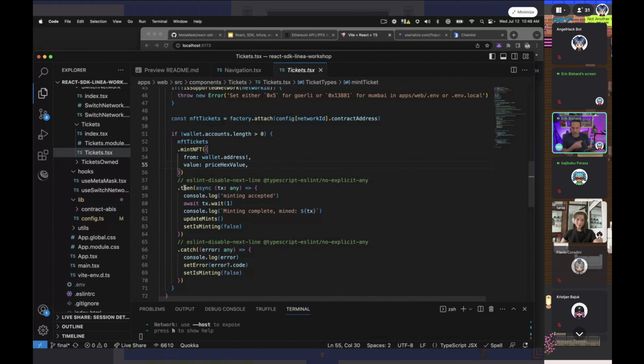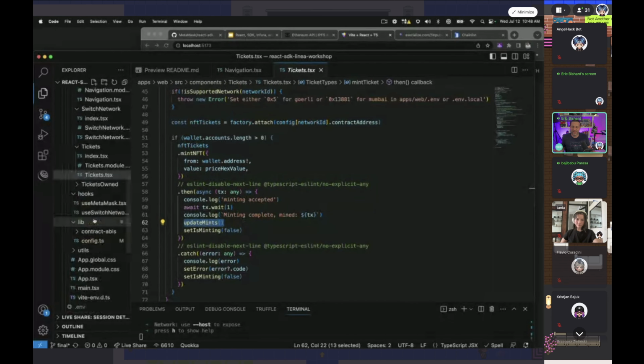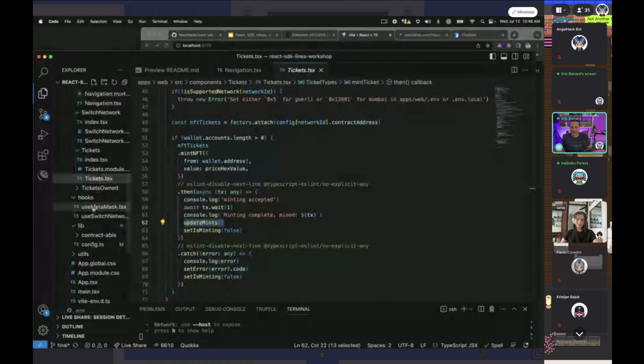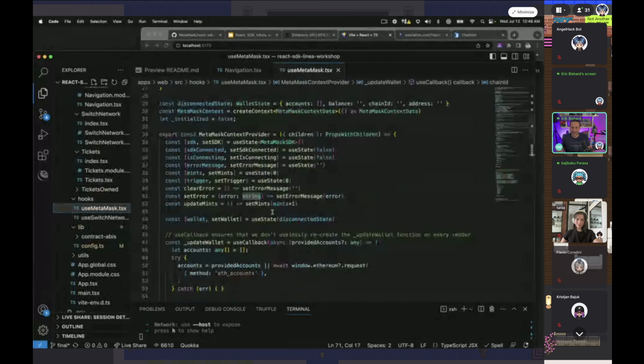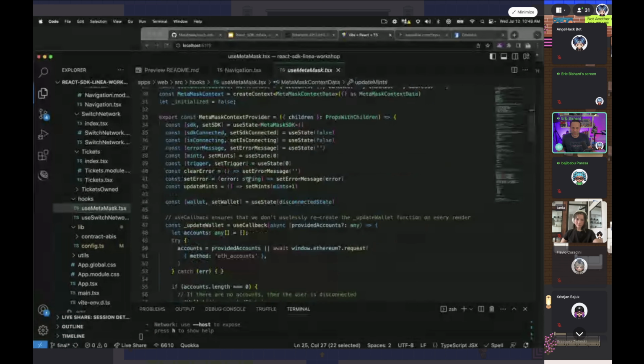So once we're done with our transaction, we are calling update mints. And this is literally React counter territory. If you know how to create a React counter, that's literally all I'm doing. I created a hook. Again, this is a demo, guys. But I created a hook and just made this update mints function, which just increments this mints piece of state every time that we mint something.